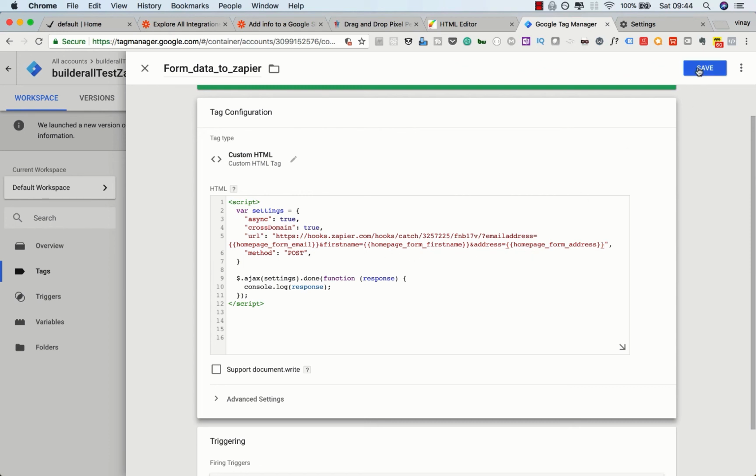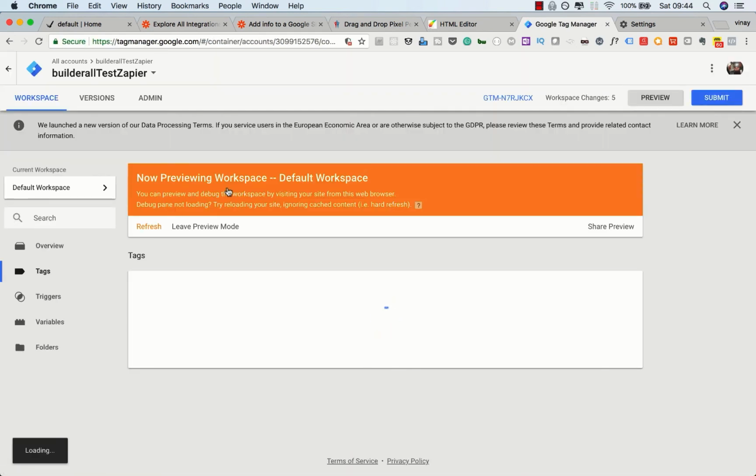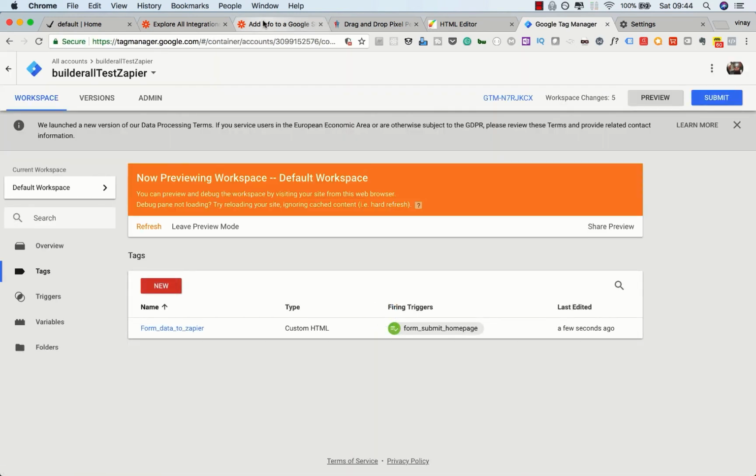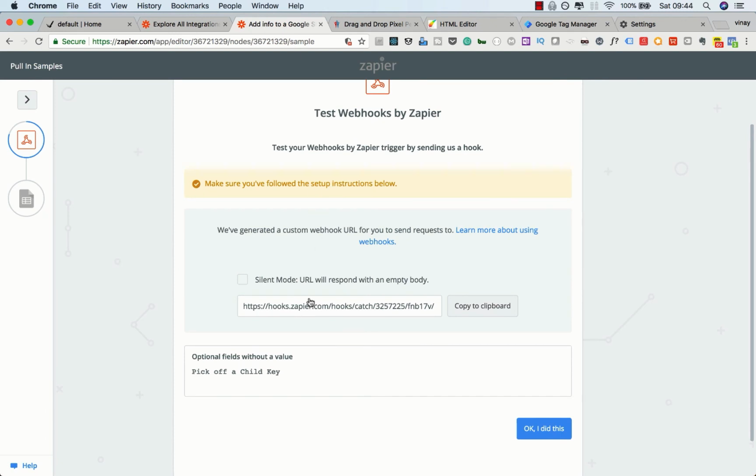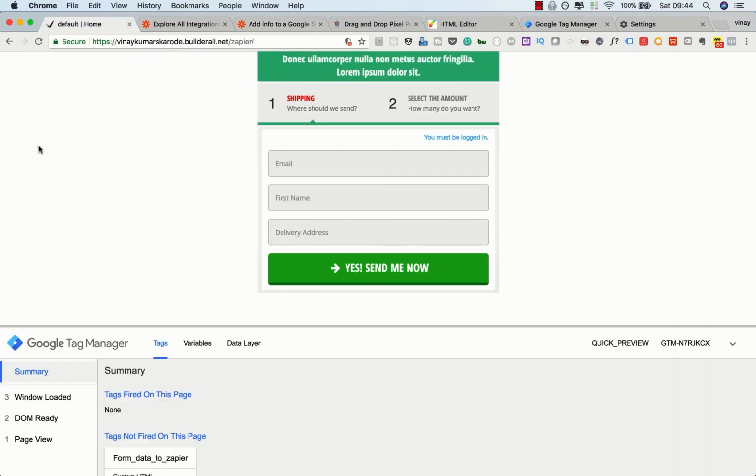Let's just click on save and then click on preview. So now we are in the debugging mode. Let's just double check Zapier is running. The next step in Zapier is to actually make a call to this so that we get some data into Zapier, and then once we do that, we can click on OK, I did this. So we'll go back to our home page, refresh, and then let's test it out.